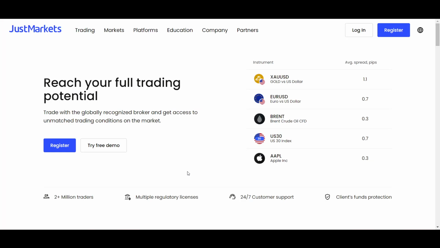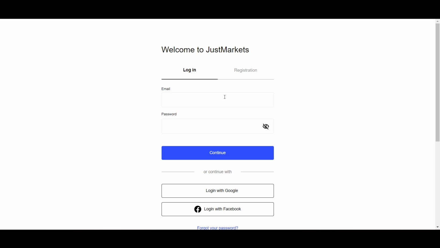Now you will be asked to log into your account, right? So you have to log in. You can see this option of login on the top right side corner. Just go and click on login. Then it will ask for your email and password and then you can log in to this account.